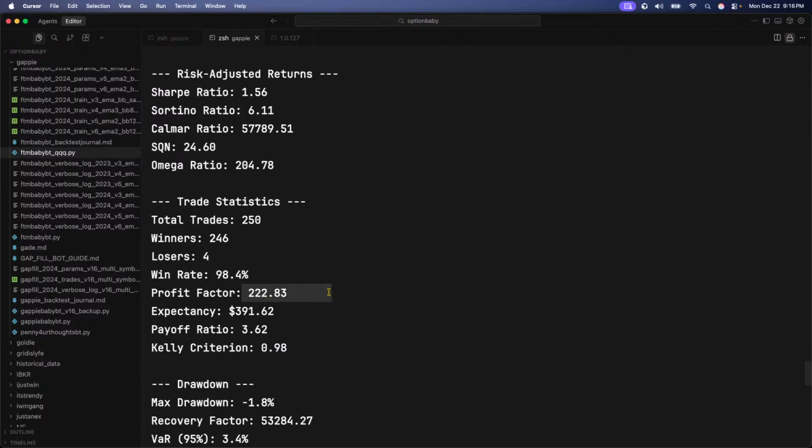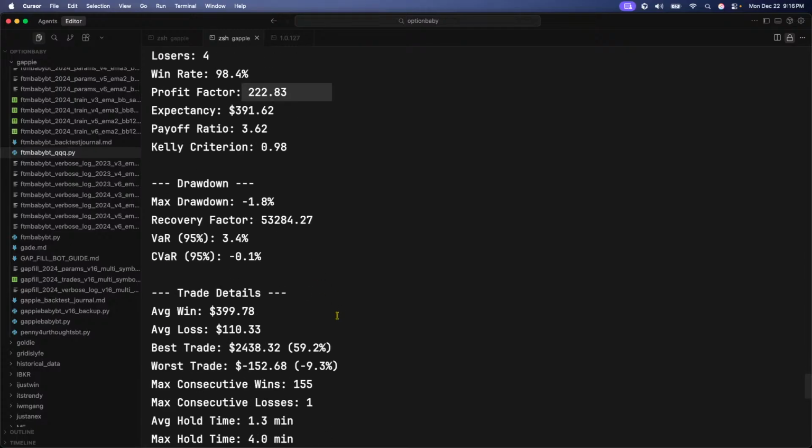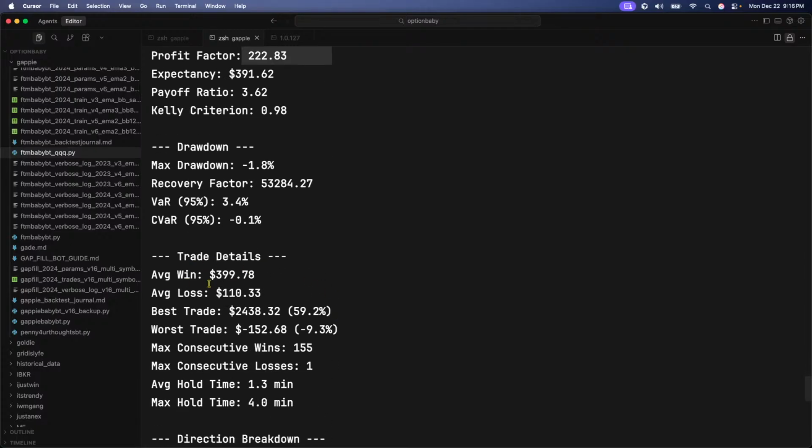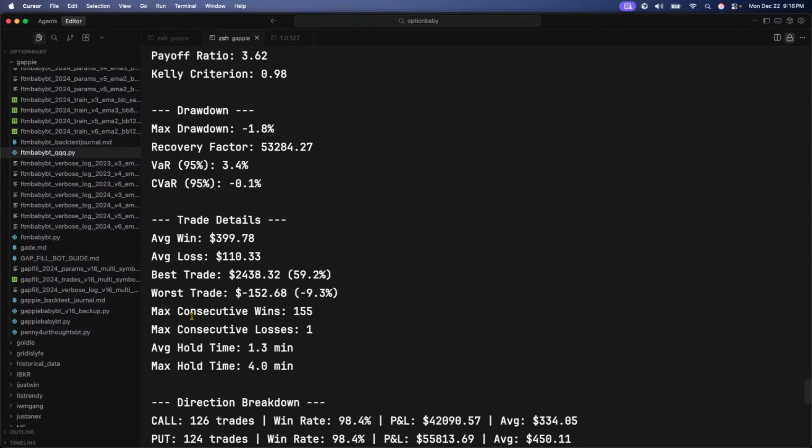This profit factor, for every $1 that the strategy's lost, it said, okay, you know what? I'm so sorry, let me go make $200 for you, right? Kind of ridiculous. Average win, 399. Average loss, $110, right? Best trade, 2,400. Worst trade, $152. A consecutive win streak of 155. I think that's kind of ridiculous.